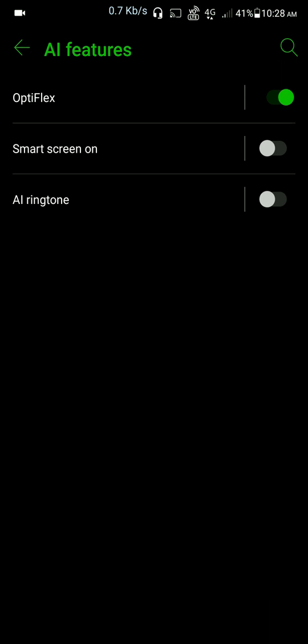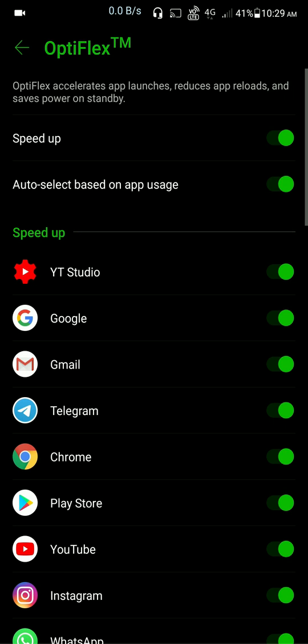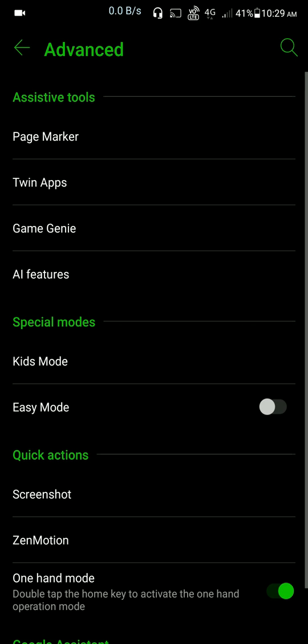And the AI features are smart screen and AI ringtone. AI ringtone can adjust the ringtone based on the sound levels. That's actually cool. So if you're at a funeral or something, and there's no sound near you, the ringtone will be slightly lower than usual. And if there's too much sound, like you're in the subway, it will be higher. It's kind of helpful actually. And there's OptiFlex. OptiFlex actually conserves the power and improves the performance.